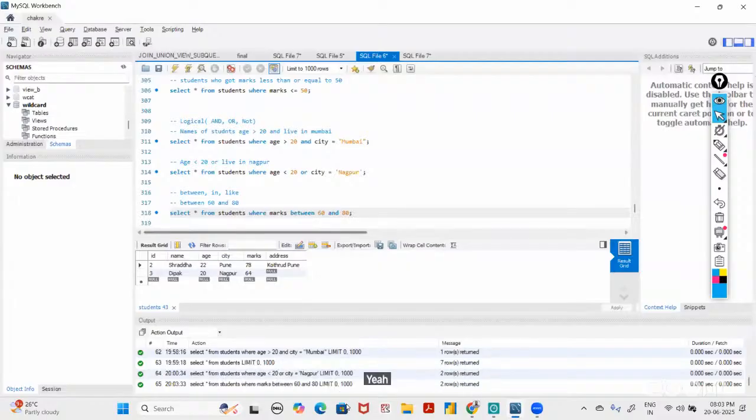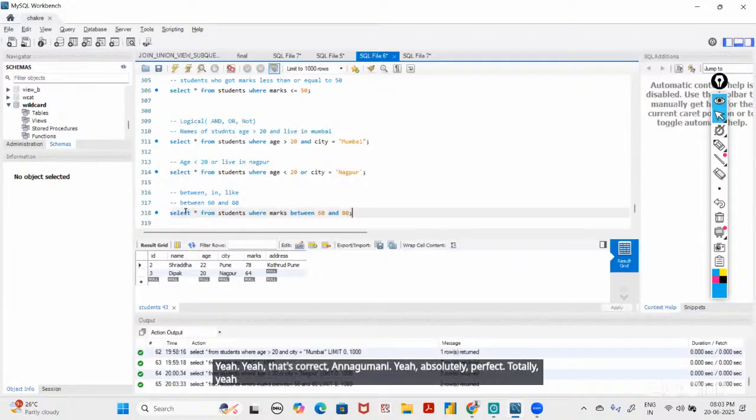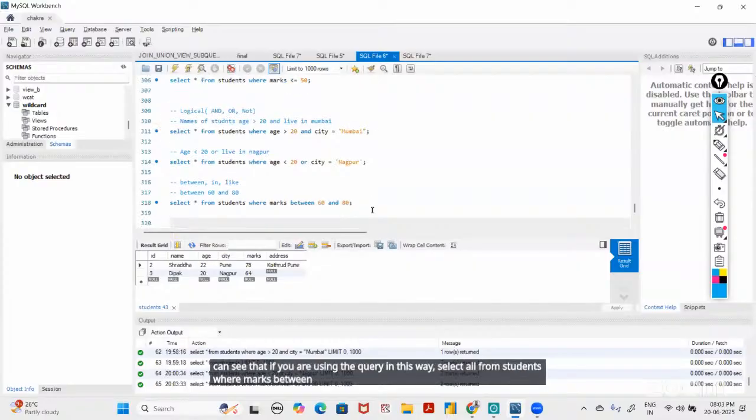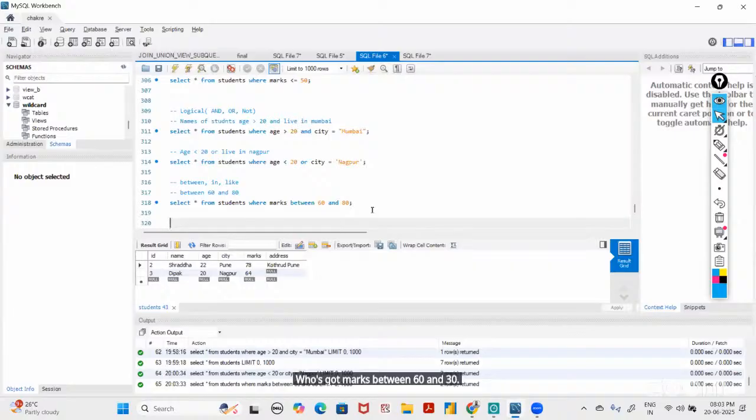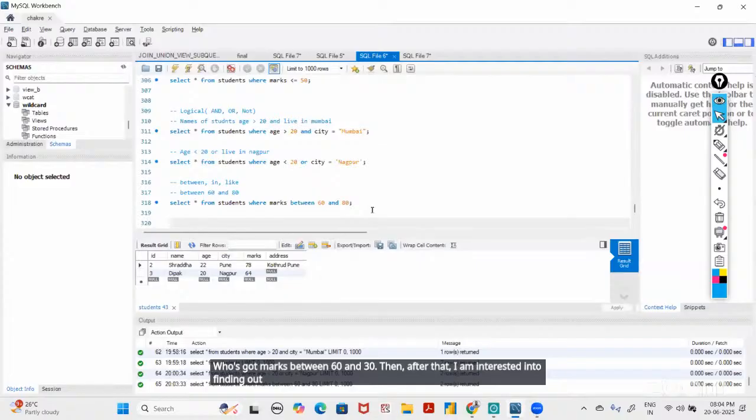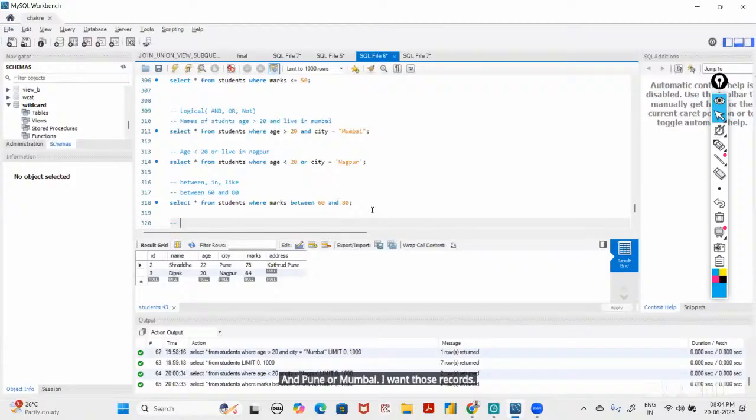Yeah, that's correct, Nagamani. Absolutely perfect. So we can see that if you use the query this way, select all from students where marks between 60 and 80, then you'll find those records who got marks between 60 and 80. Then after that, I am interested in finding out city in Pune or Mumbai. I want those records, city in Pune or Mumbai.